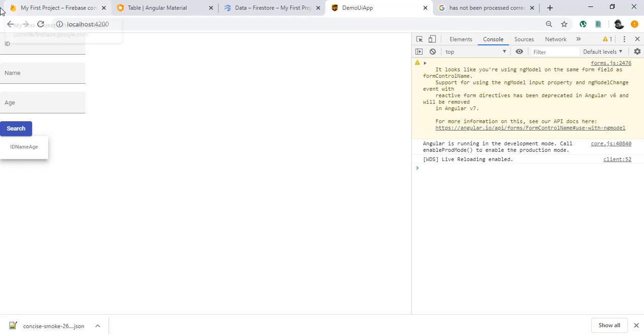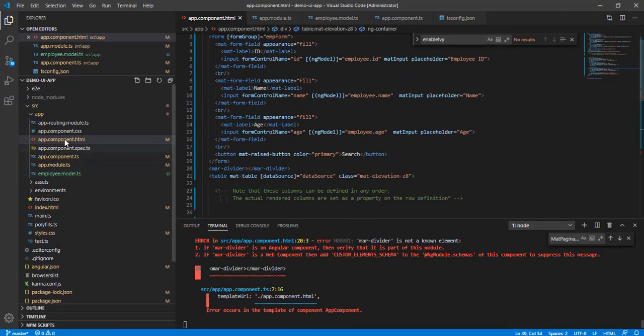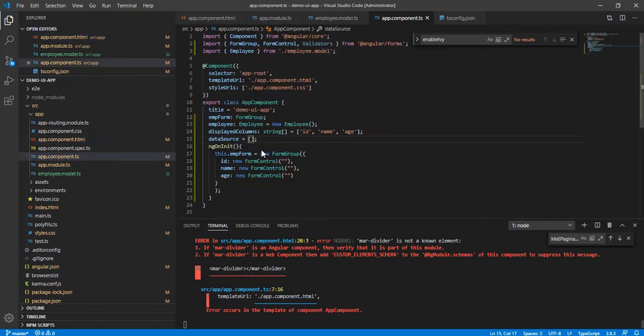So you got the data table. As we have the data empty in the data source, we are getting empty value. So let me have a value of, okay, let me get the value from a service instead of wasting time.